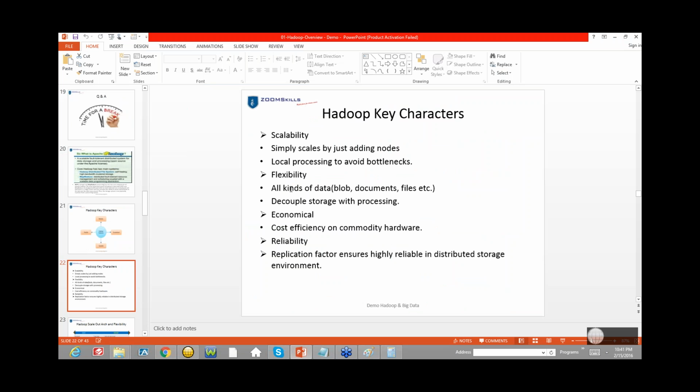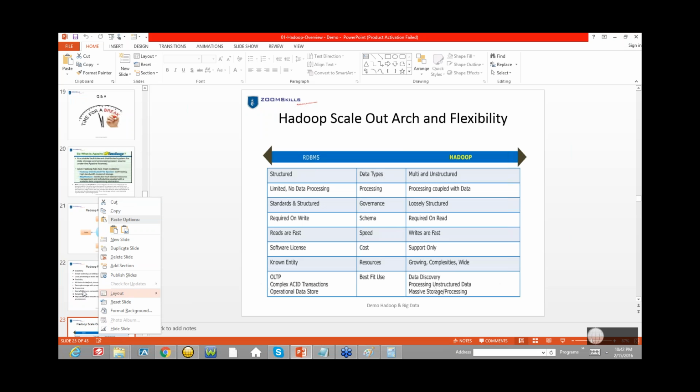And flexible because it can store any kind of data. It can be a document, it can be a file, it can be a binary file, any kind of data: structured, semi-structured, all the data, even unstructured data, can be stored in Hadoop. So the key characteristics: scalability, flexibility, economical, and reliability. And that's what I've discussed.